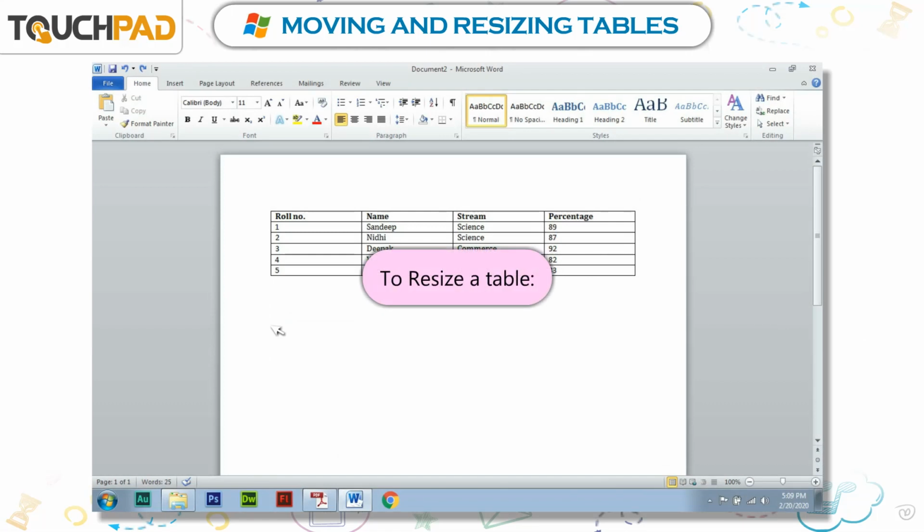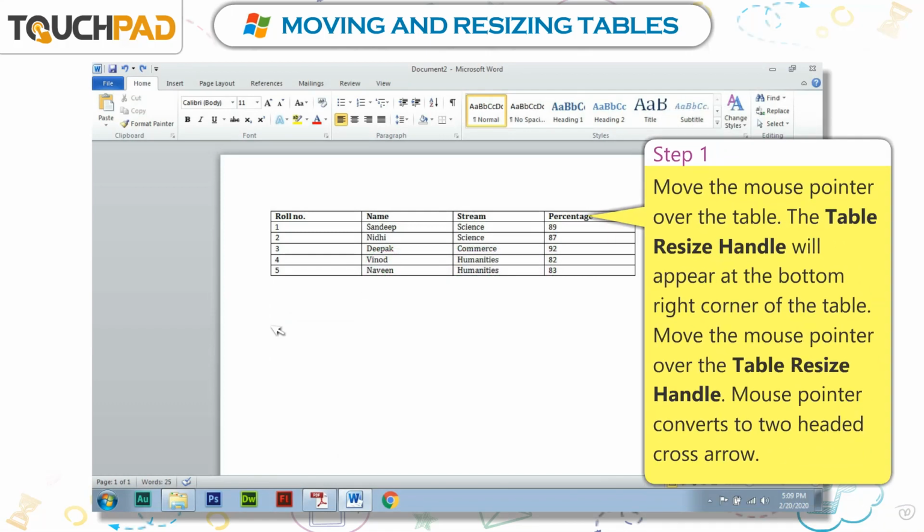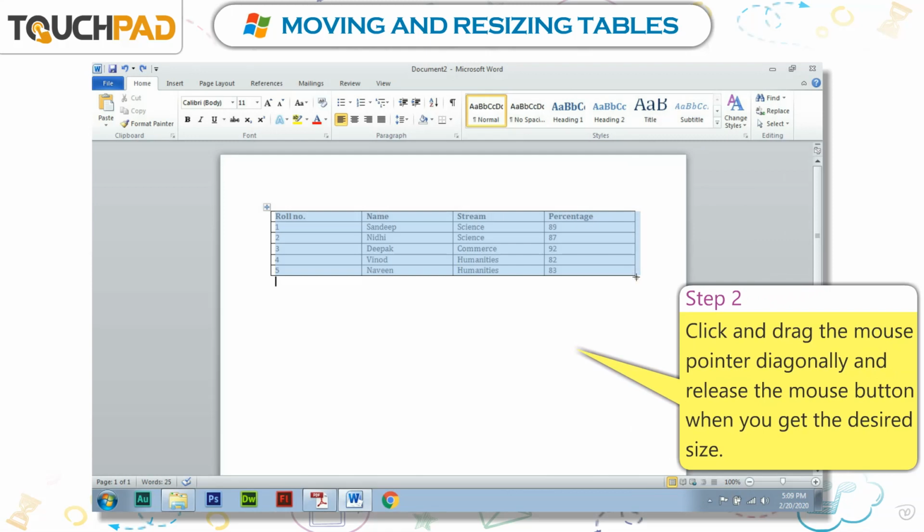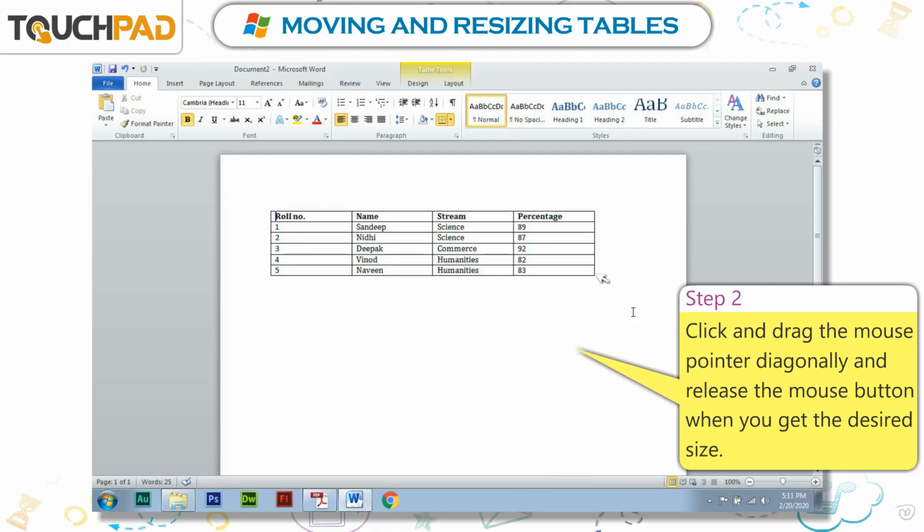To resize a table, Step 1. Move the mouse pointer over the table. The table resize handle will appear at the bottom right corner of the table. Move the mouse pointer over the table resize handle. The mouse pointer converts to a two-headed cross arrow. Step 2. Click and drag the mouse diagonally and release the mouse button when you get the desired size.